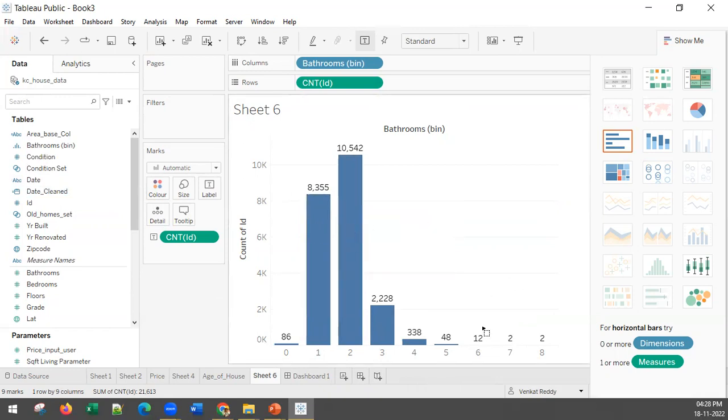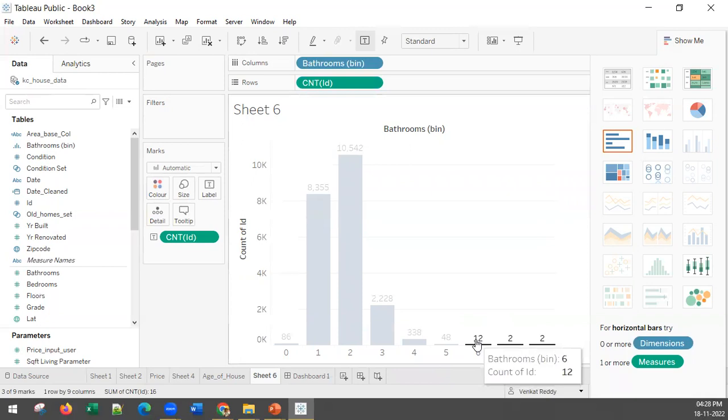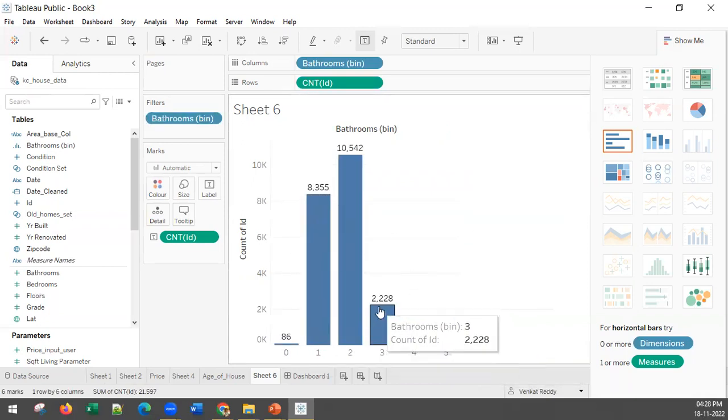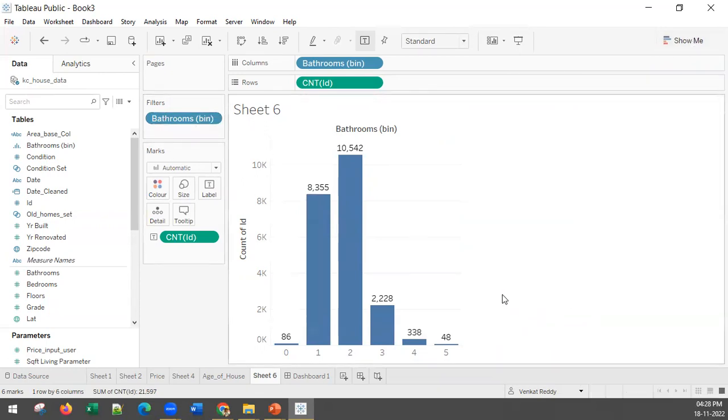And let's say you can select this and simply exclude this. I don't want to see this, I want to see only this data. So automatically this filter has been created, excluding that detail.